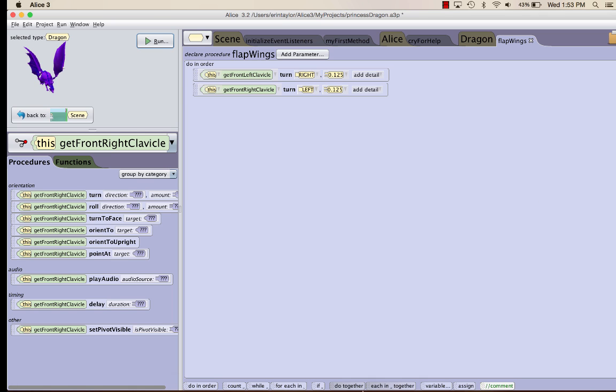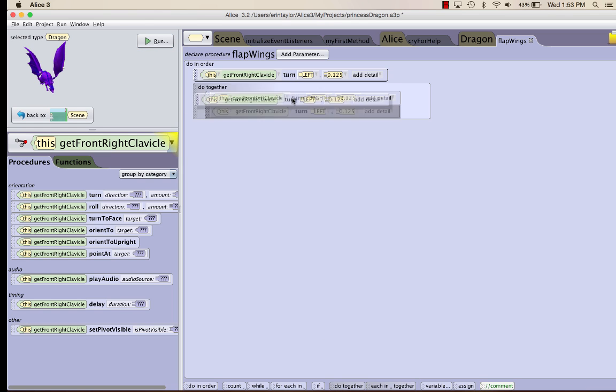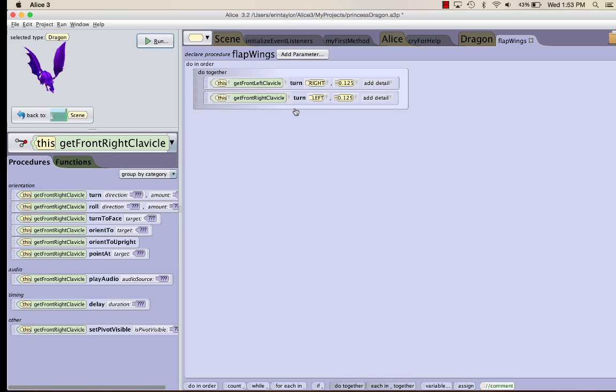We want this to happen together so that both wings flap at the same time, so you can drag in a do together and put these two statements inside of it. We also want this to happen pretty quickly, so we're going to change the duration to be half a second.